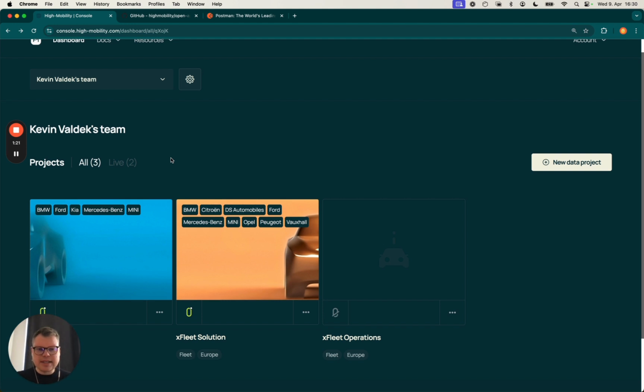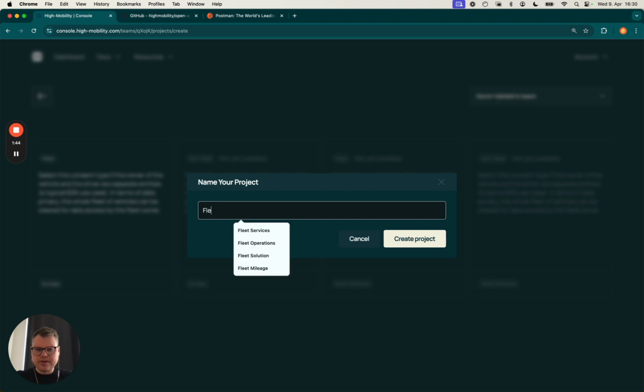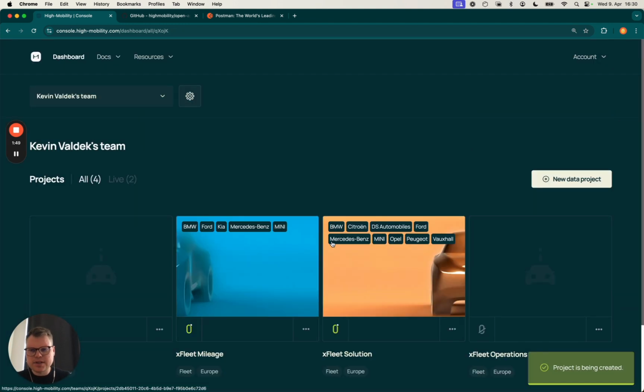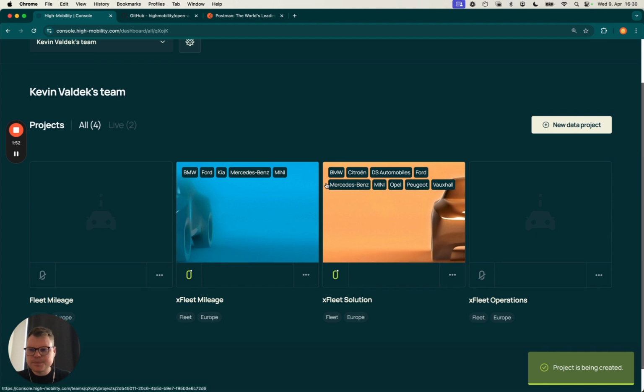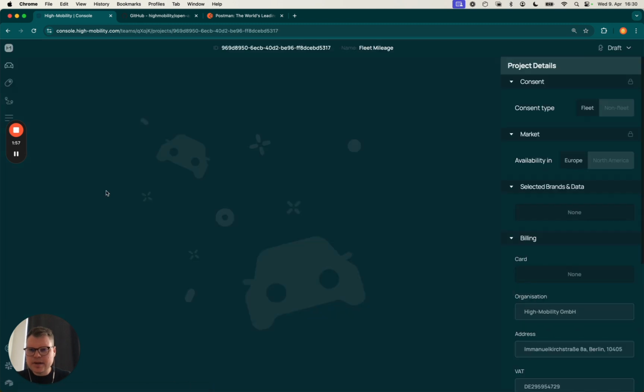To start with the data project is one step from here. As soon as you create a new data project, you can select what type. Today we support fleet use cases. So basically use cases where you as a fleet owner are using our platform, or you as a fleet solution provider is setting up your data access for your customers from here. We can set it up for the European region, right in fleet mileage as my use case. So for this specific demo, I will use mileage data that you can access, and go ahead and click on that.